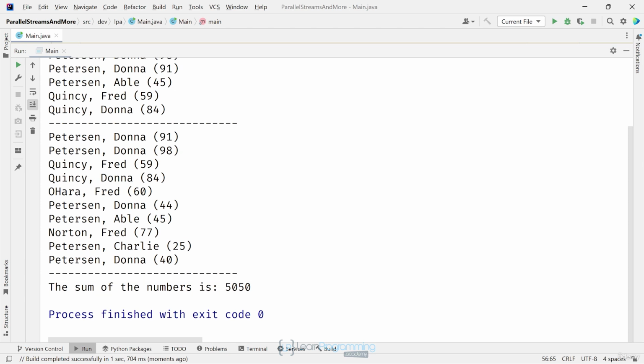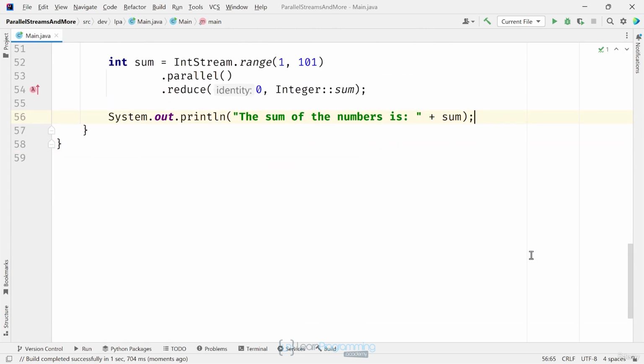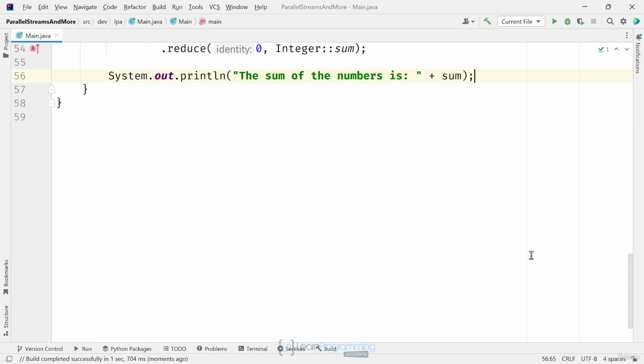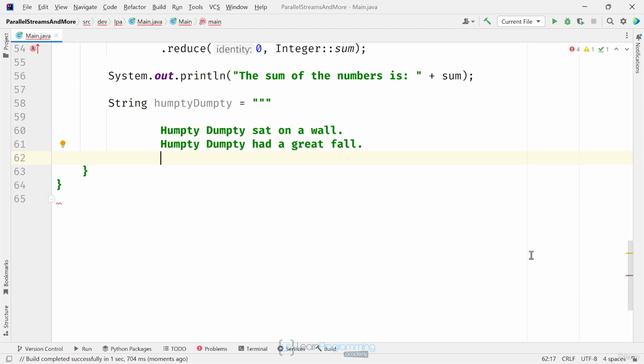Again, you'd want to benchmark your timings, but you'd expect that at some point getting the sum of a large set of numbers using a reduction method like this would tip the scales to being better performant in parallel. Let's look at another reduction though, using strings. I'll set up a text block with a familiar nursery rhyme. I'll call it Humpty Dumpty and quickly type up the rhyme here.